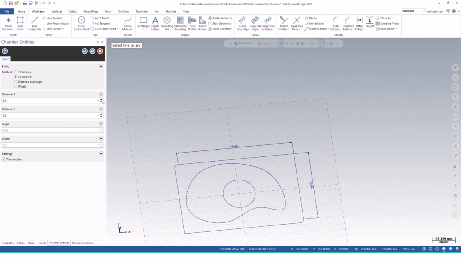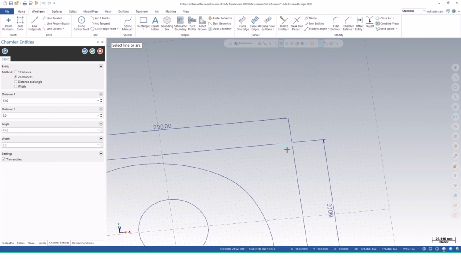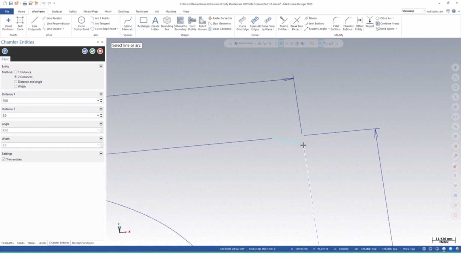Like, I'm going to make 10 or 15 millimeters on one side, and the other side is 5 millimeters from this side. Here the angle doesn't match. If you want to have a distance and angle, you can select that 15 millimeters is the distance from this side to this side, and the angle is 45 degrees. I'm going to make it more, so we'll have the angle like this. So this is how we can perform chamfers and fillets on the corners, and we have different methods over here.